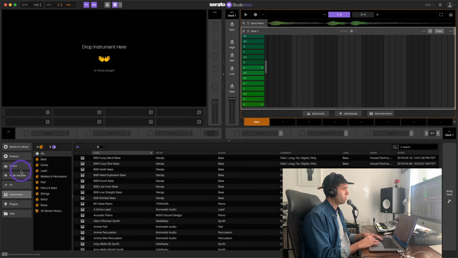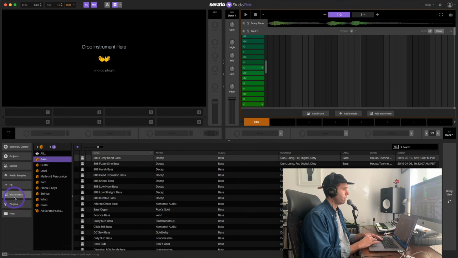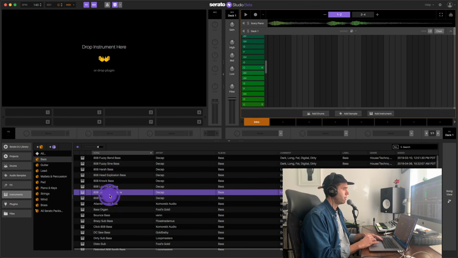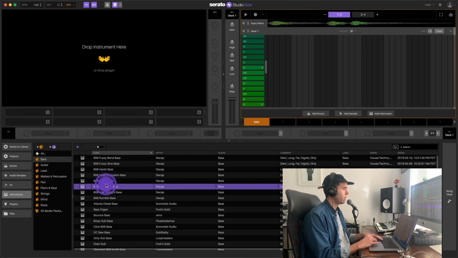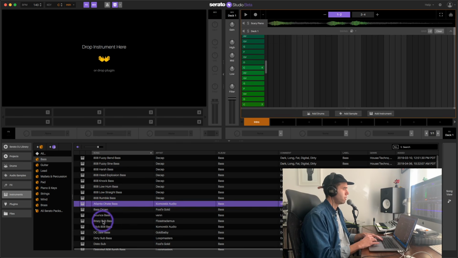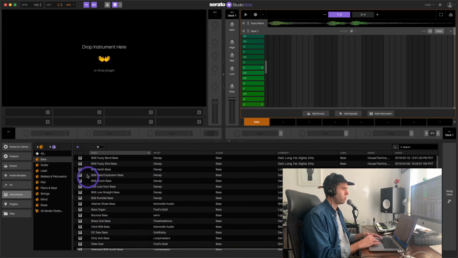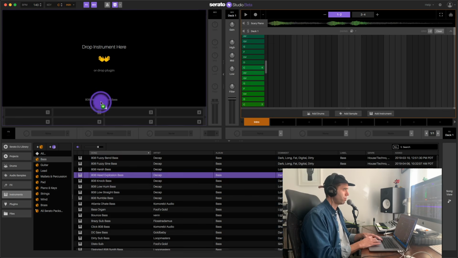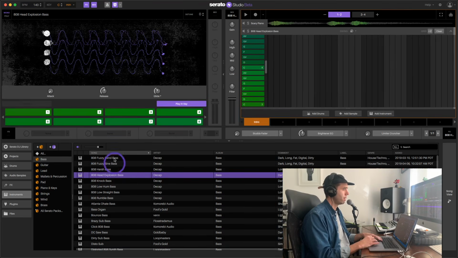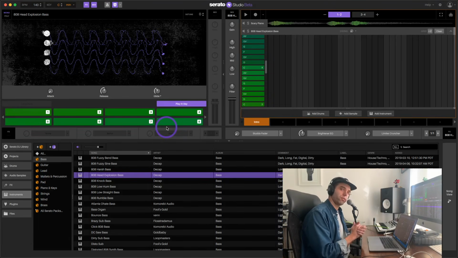And then I'm going to go into the bass category of my instruments tab here. And as you can see, I can just click on these. You can click on them and they'll just make a sound. I'm going to go for the classic Head Explosion bass by Decap. I love this bass. It's really, really good. And again, as I mentioned earlier, this will now give me all of the notes within the scale of C minor, from C to C, without any of the wrong notes, if you will.